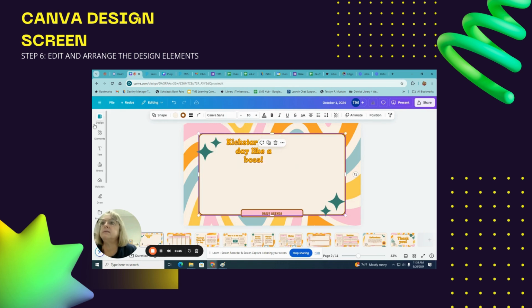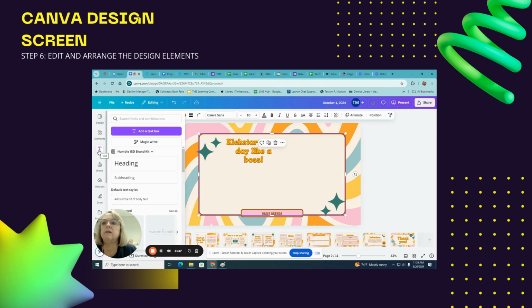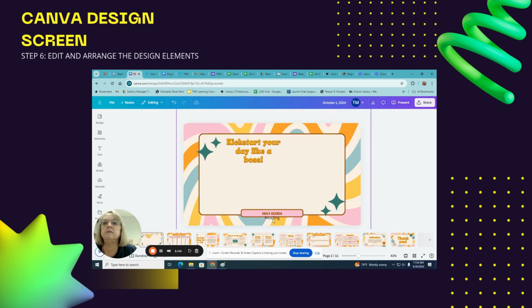Now I want to add some text, so I'm going to go over here on my design tools, and I'm going to click T for text, and then it brings me some options. I can magic write, which is a discussion for another day. I want to add a text box, but the system is asking me what kind of text box. I want a heading, a subheading, some body text. I'm going to add a heading. Now it puts it down here, and I can grab it and move it where I want it.